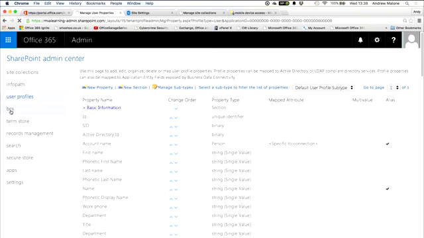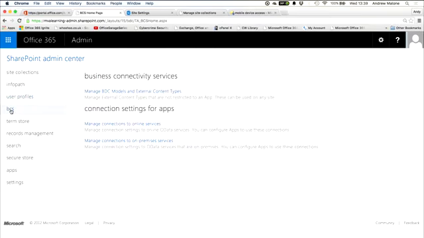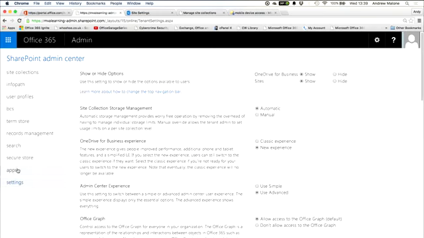You might want to configure things like Business Connectivity Services. Do you want to manage connections to your internal apps? Do you want to set up a search store? I can tell you, if you plan to do the exam, definitely look at this area. This is definitely important.